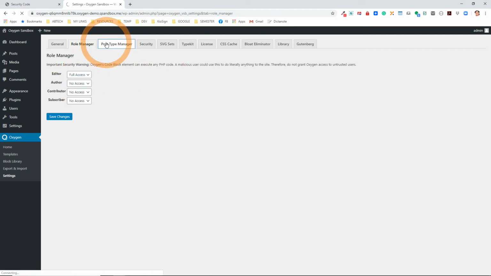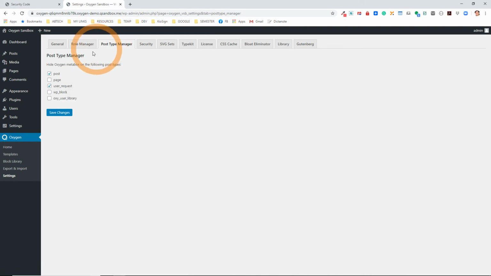The post type manager is something that I always go and change, and I typically hide Oxygen on everything except for those types of content that I want people to be able to edit Oxygen on, which for me is typically any other custom post type that I've created. I hide Oxygen on those and only enable it on the page and maybe some sort of Oxygen library that I might have going on.